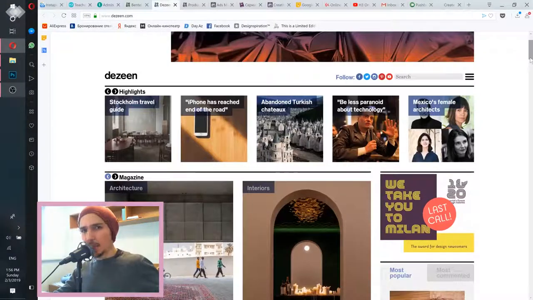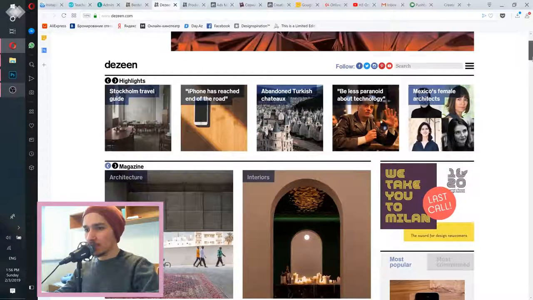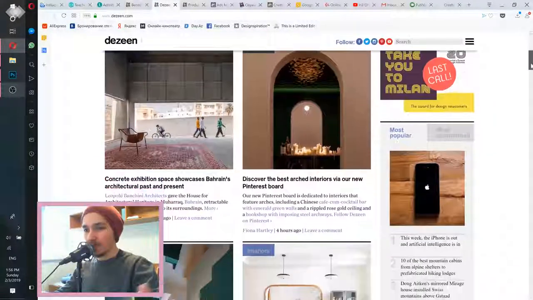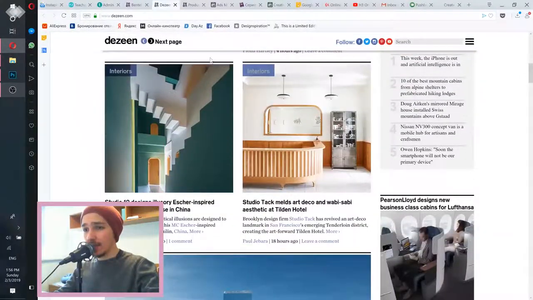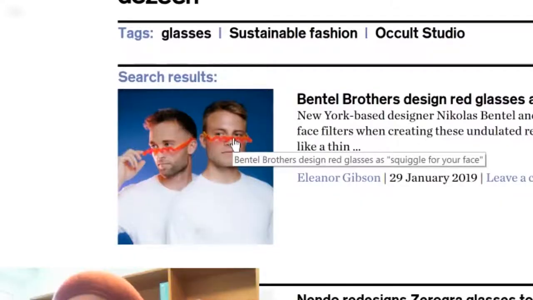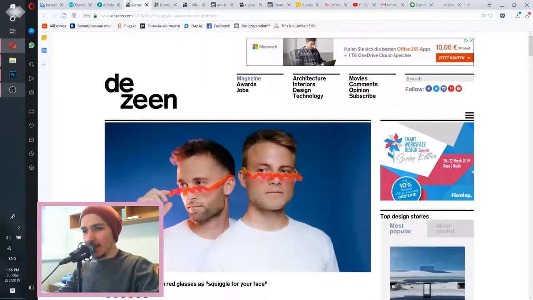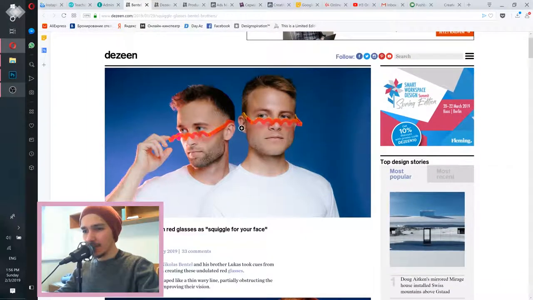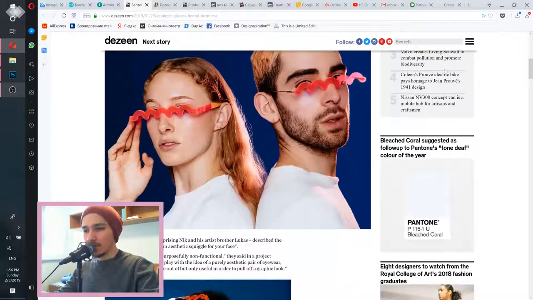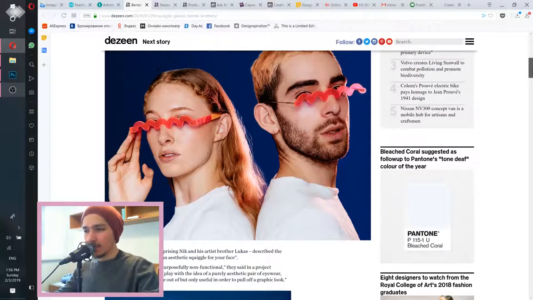So recently something interesting happened. I was just browsing through the internet, watching some different cool designs, and then suddenly I stumbled upon that. And I said, what is that? And I just clicked on it, and it looks like these are some kind of funky sunglasses, which are pretty useless, of course, but you know, they look cool and they look stylish, I would say.